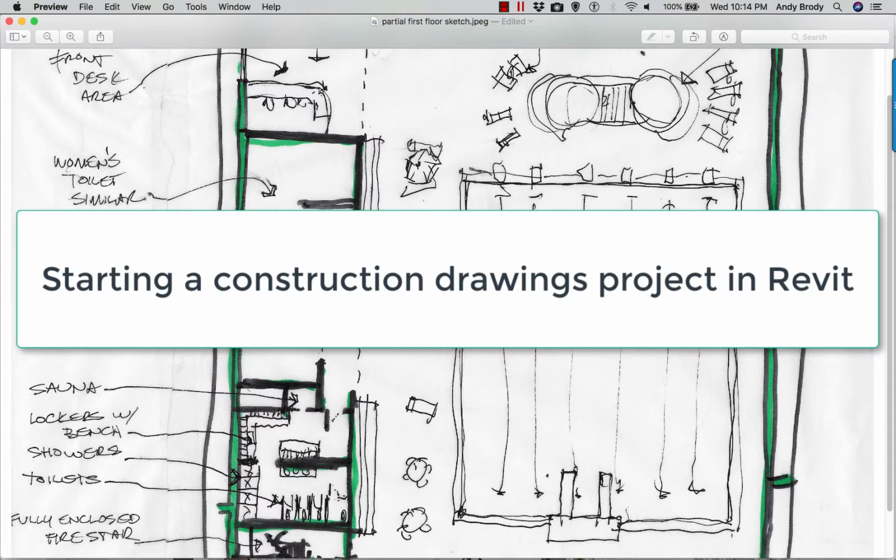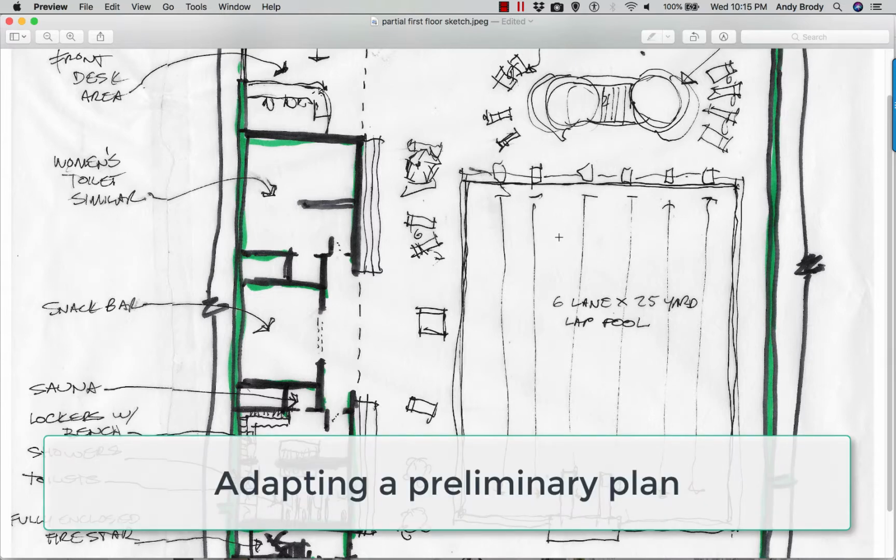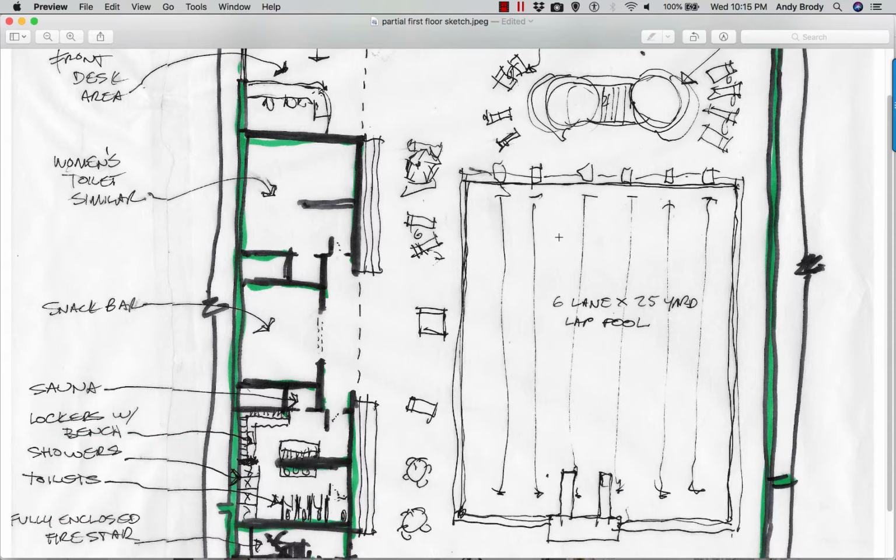When starting a new project for construction documents in Revit, there's a couple of things to consider, some of which are mentioned in Chapter 5 of our textbook, which talks about the overall design process. And for us, we're not going to be going through some of the other phases of this preliminary design, like bubble diagrams and adjacency matrices.